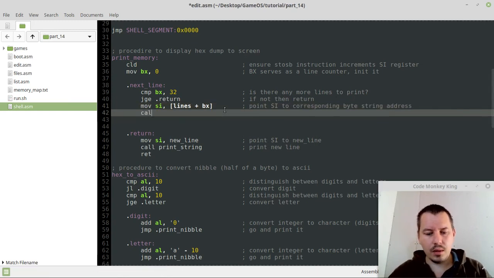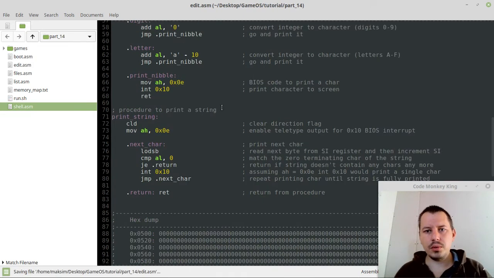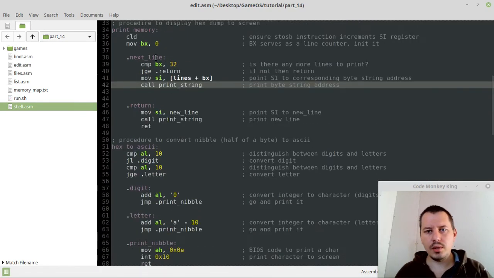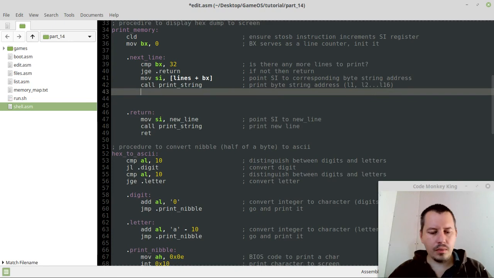Okay, and call print string. So we actually want to print that. So we want to print byte string address. So print this one. Okay, so just point out that L1, L2, and L16. Okay. And now we need to say move SI, and this time read address plus BX.